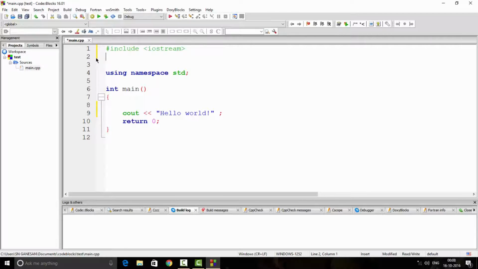So the same feature is being used by cout. If you want to use the cout feature, you need to mention the header file over here.